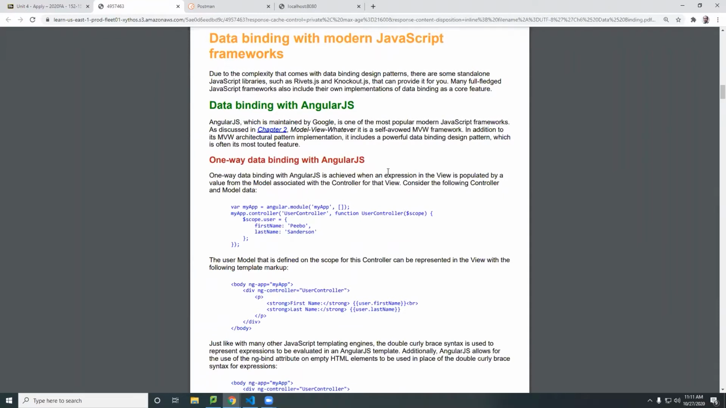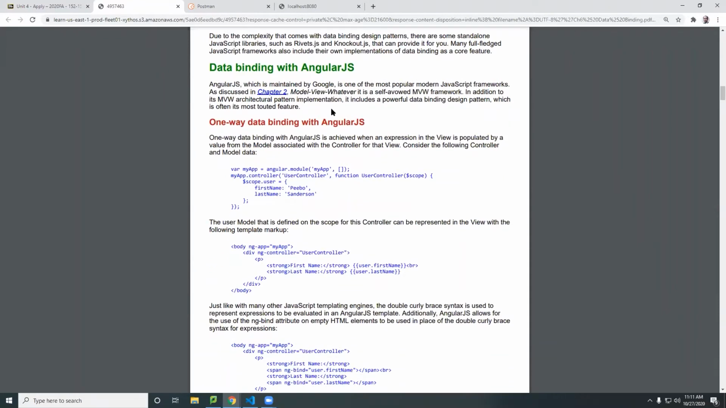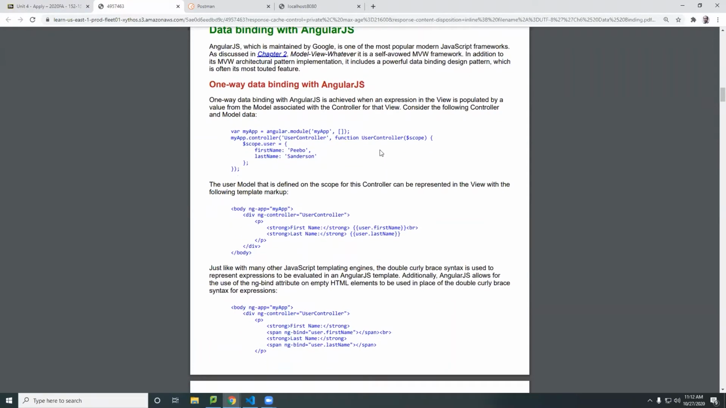For this assignment, you're going to use data binding using AngularJS. This is the original version of AngularJS, back in, I think, 2015 when it was released. It's the first version of Angular, using the model view controller paradigm, and you bind data from the source to the view. This is a one-way binding.